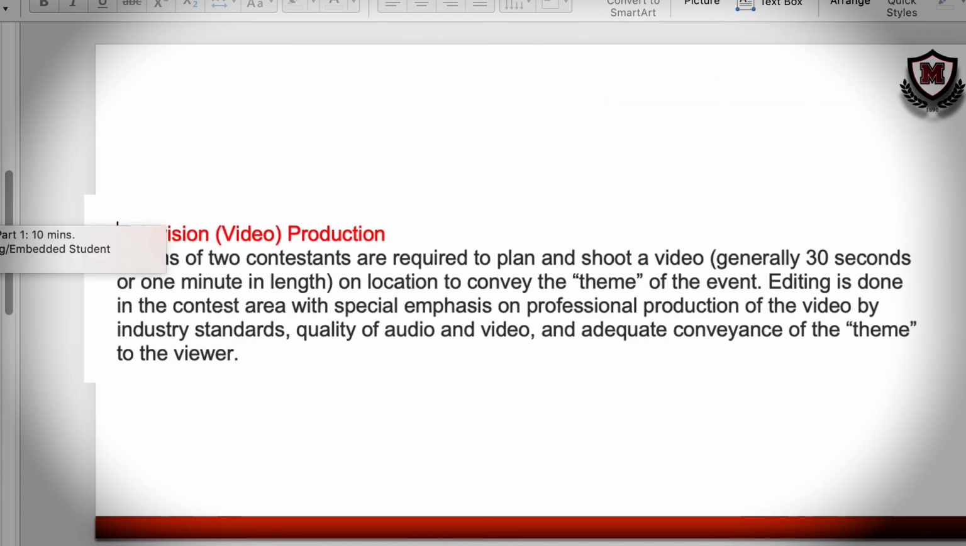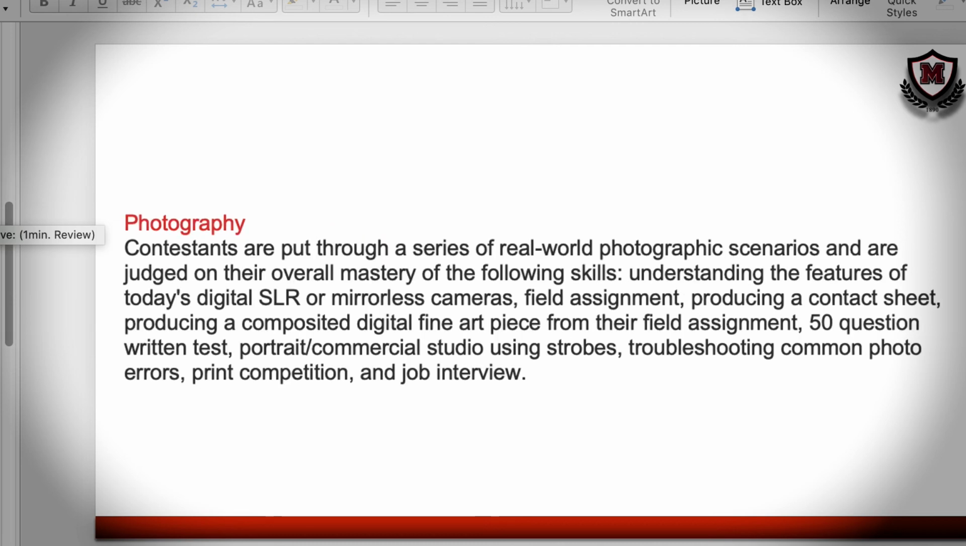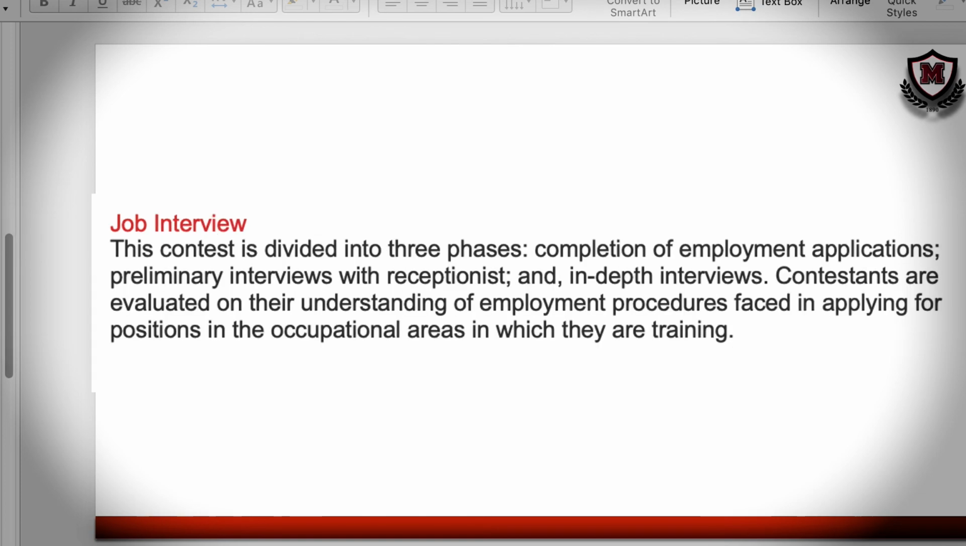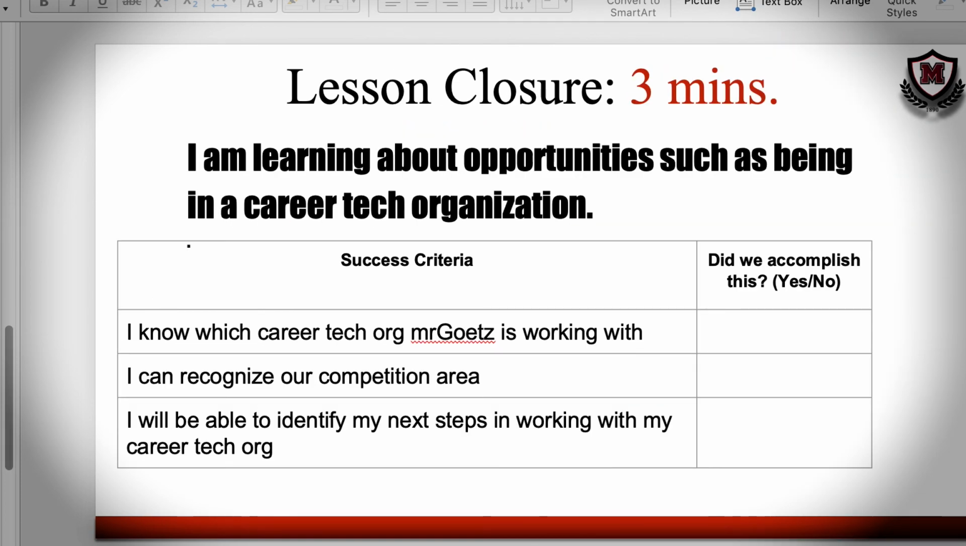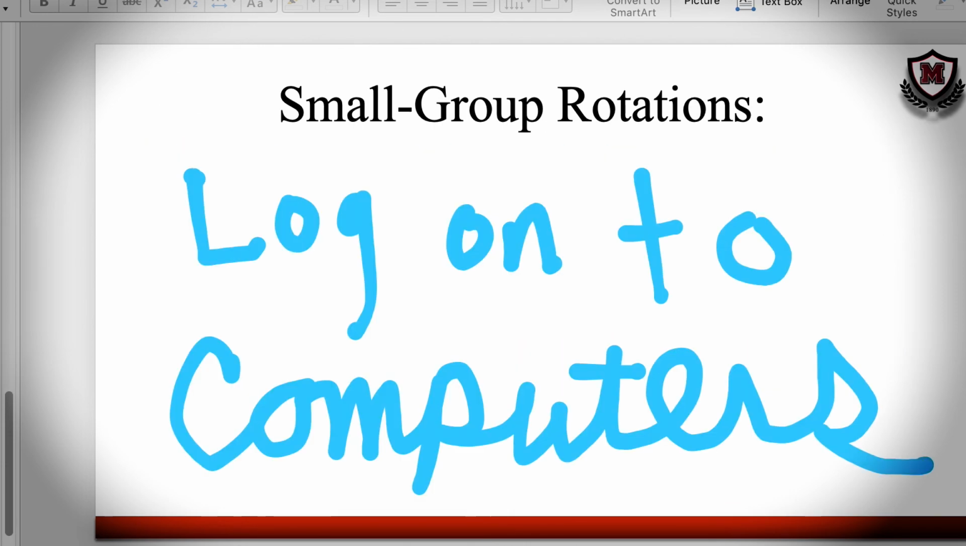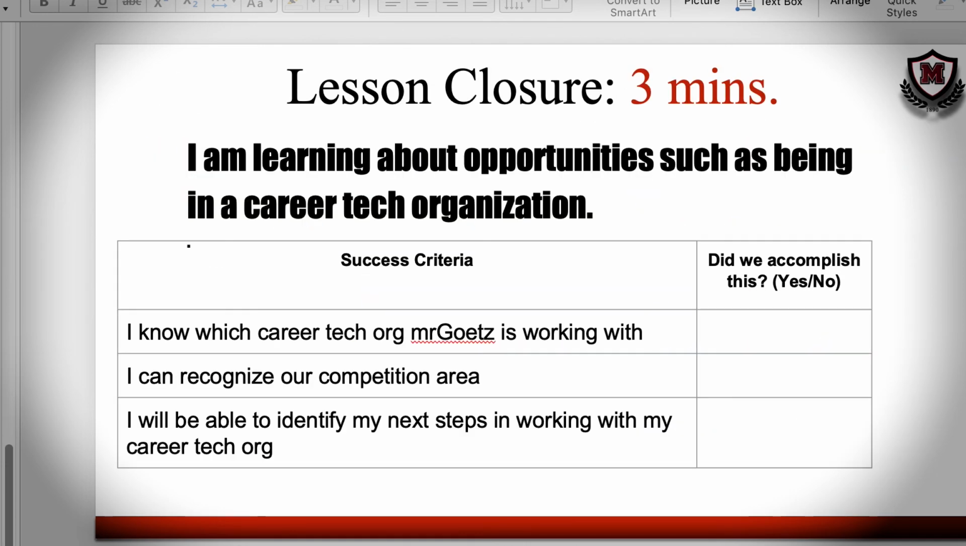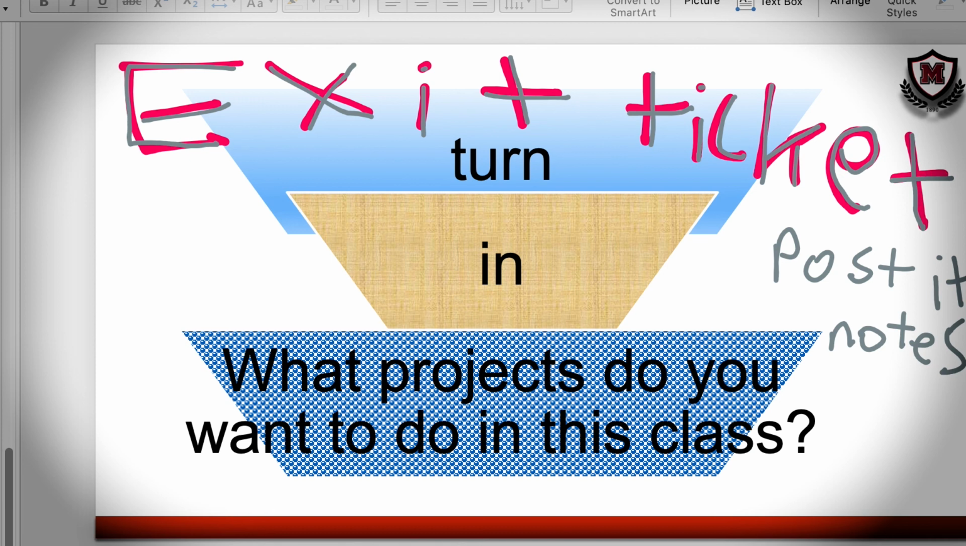We're listening. We're writing. I also threw television production here because we may do some things with that in digital audio class, because it's actually kind of like multimedia. Got a couple more things here. Got a break. Create the podcast right there. Competition areas, turn in a Post-it note.